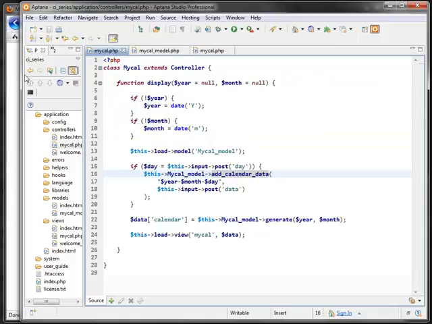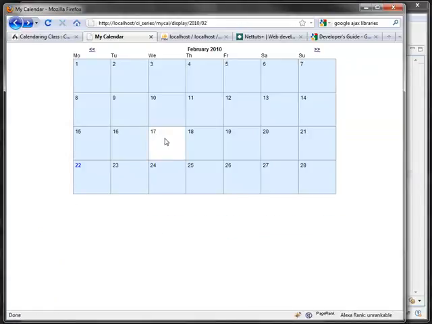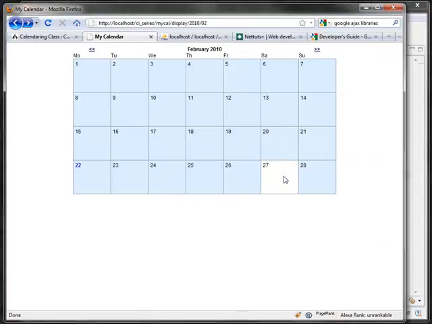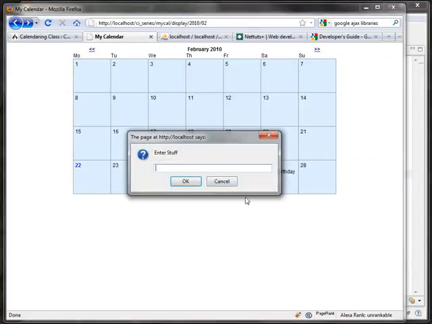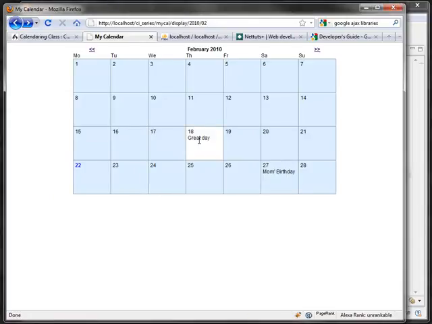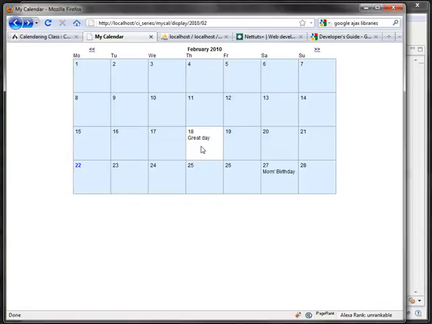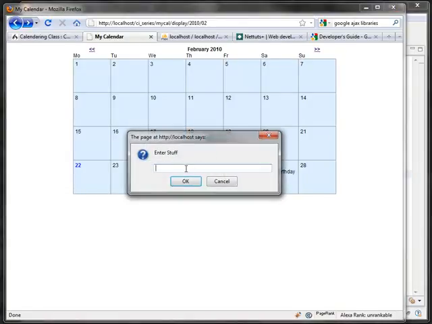We can just test this, refresh. So let's see. On 27th, it's my mom's birthday. Hit OK, and it goes right there. And I can click on another date. Let's put great day. It goes there, and I click an existing field, but I don't see the existing values. Like, for example, I click this great day, and it would be nice if it said great day here, so I can just edit what it's in there instead of going with a blank input.